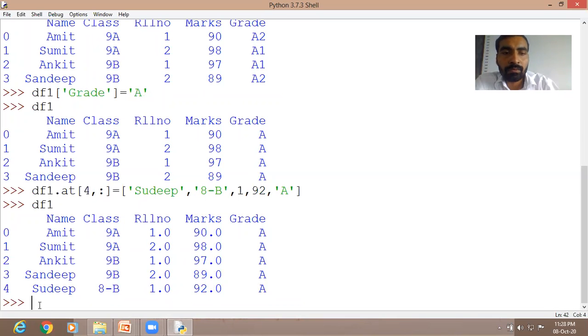Sir, why is the data type changed in the updated df1? Yeah, you are right. The data type is changed. I think in the values which I have provided here, roll number, any one value has been mismatched.